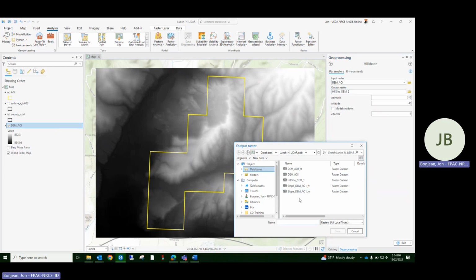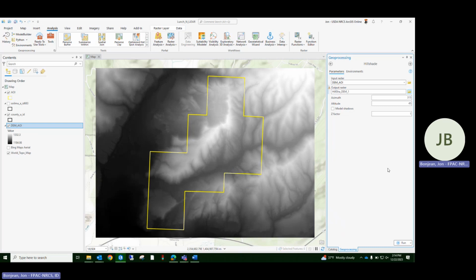I can select what I name my hillshade. I'm going to just go with what's default there and overwrite my old one. You can change these values if you know what you're doing with azimuth and altitude, but you'll get some weird results. The defaults work pretty well.